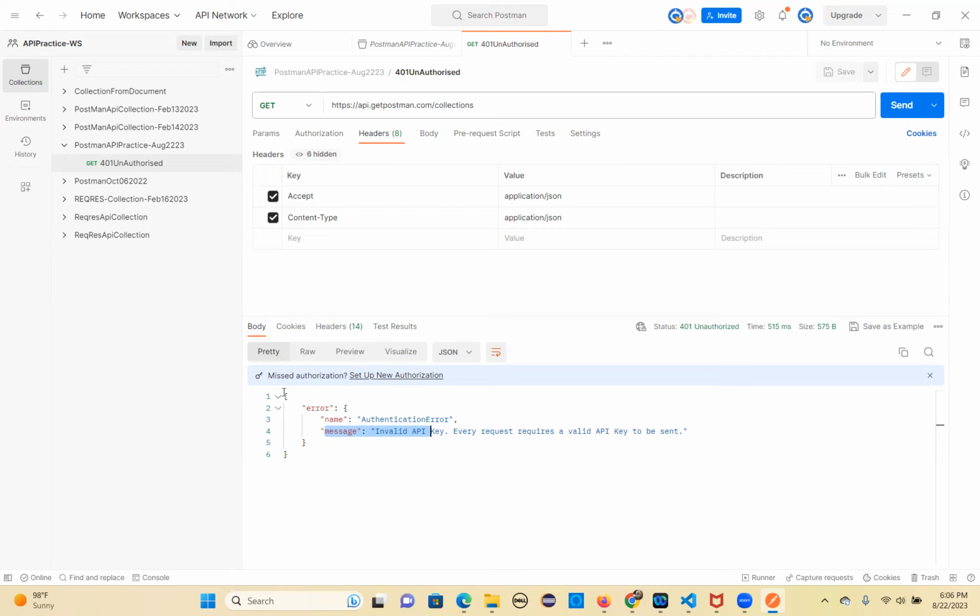So this entire thing is called the response body. Inside the response body, you have another JSON object. Inside this JSON object, you have two fields, key value pairs. This key has a value, authentication error. The message key has a value, this one. So how do you know you got the 401 unauthorized status code? You have to validate, right?